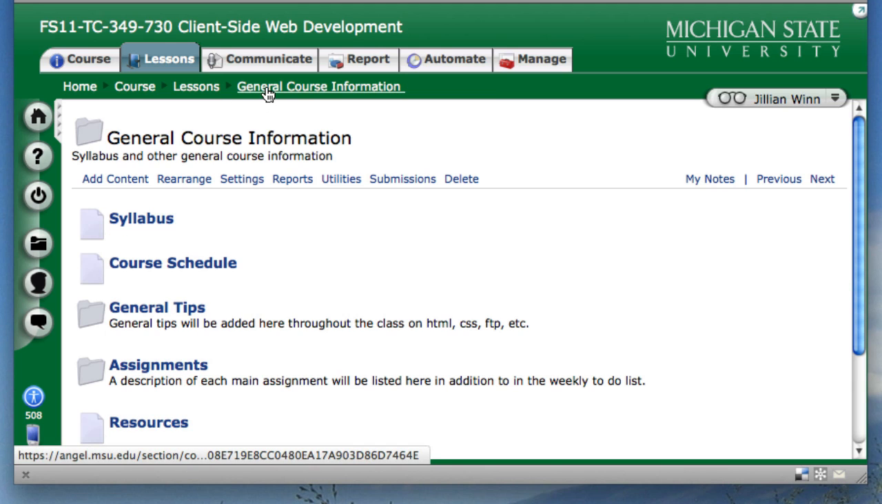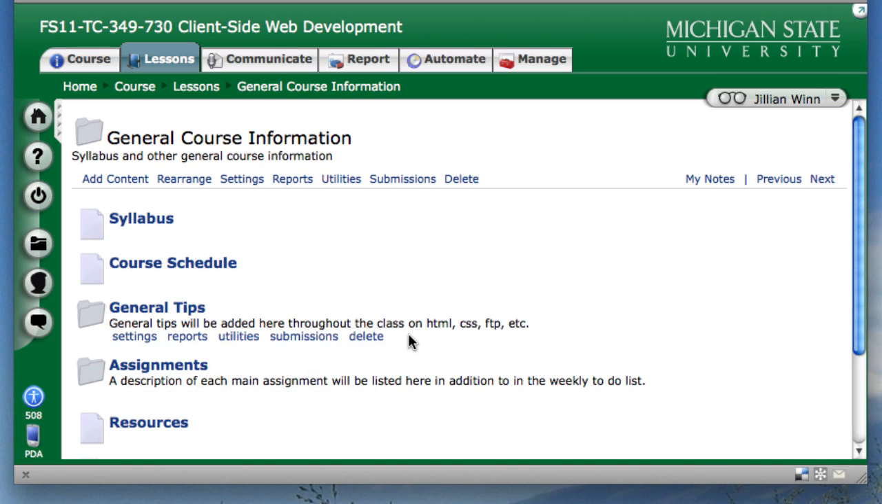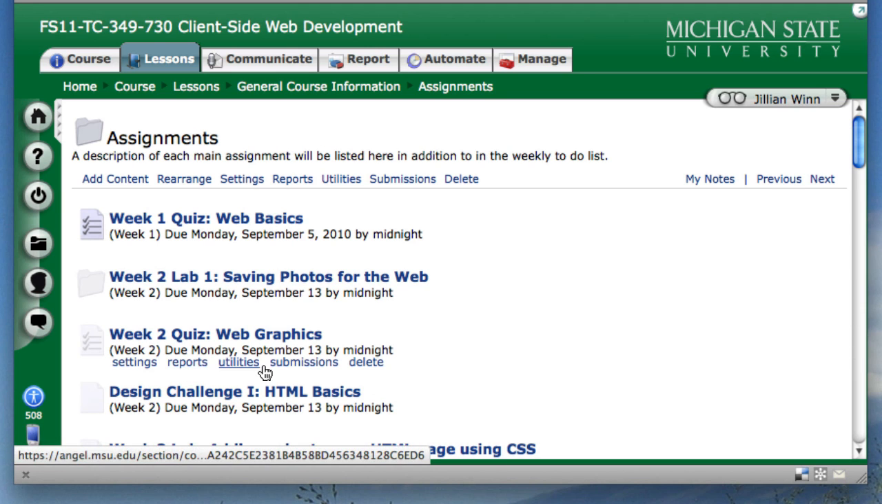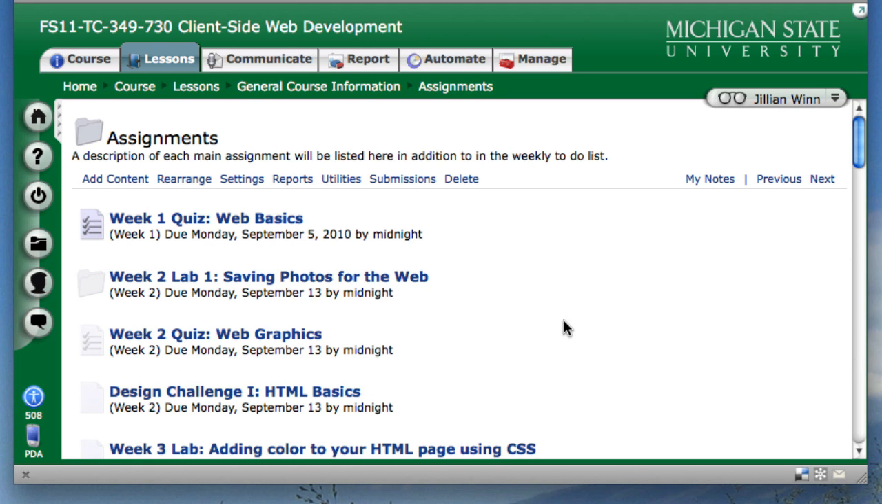I'm going to go back to general tips again, and the other thing in this general course information folder is an assignments folder. Again, we'll list every assignment in the week's material. So the week's material will say, these are the assignments for the week. But we will also put them in this assignments folder. So if you need to go back and look at something and you don't remember what week it's from, you can go to the assignments folder. It's going to have everything listed from the entire semester.